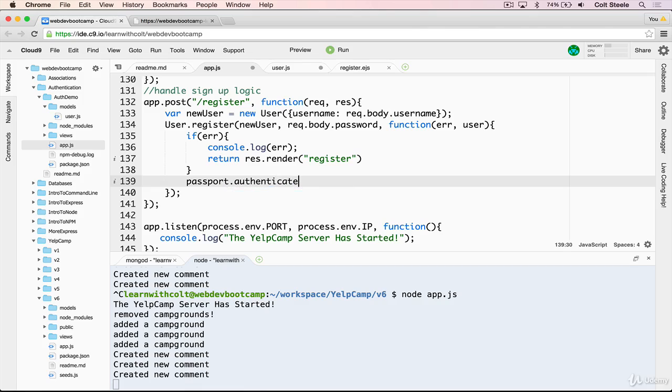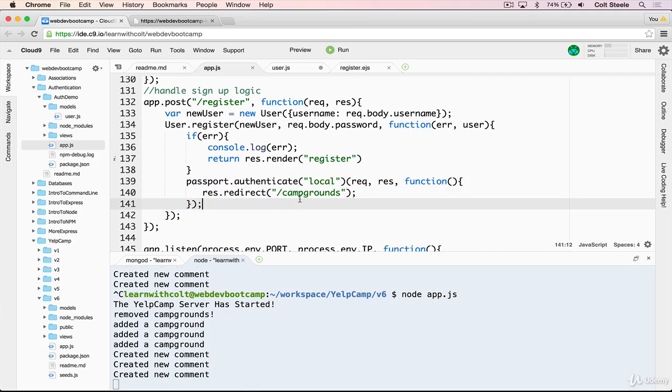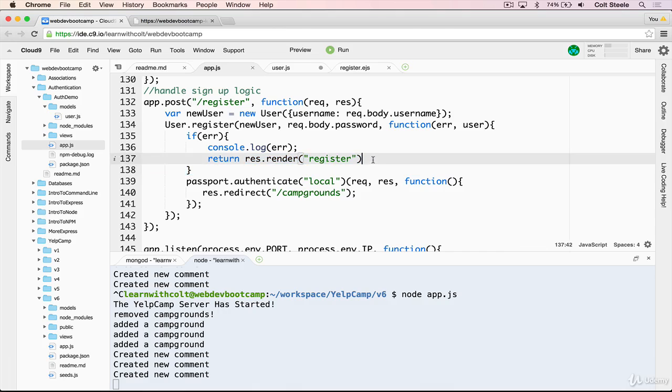And then down here, we run passport.authenticate with the local strategy. And we're going to call that with the request and the response, and then a callback function that it will handle once it authenticates. And what we want to do is redirect, and let's redirect to /campgrounds for now. So once the user has signed up, then we're going to log them in, authenticate them, and then we're going to redirect them to /campgrounds. And if there's a problem signing the user up, then we're going to console.log the error, and then we're going to render the form again.